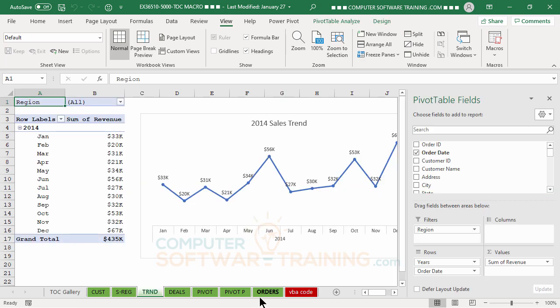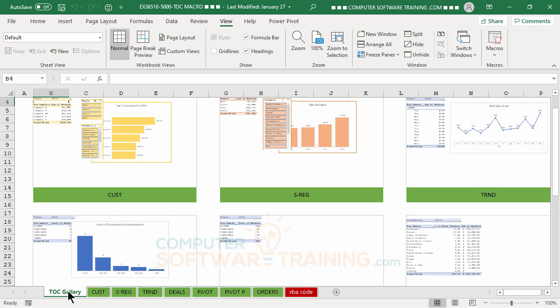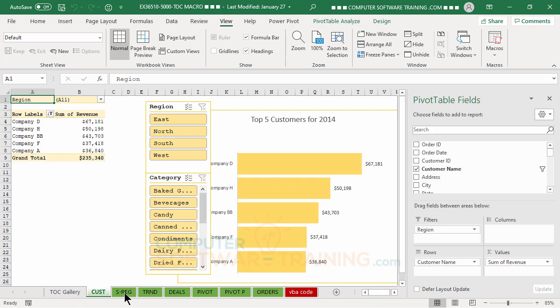All right. The macro doesn't create a little link that goes back to the beginning, so you've got to go back yourself. I'll go ahead and click on, let's say, customer, and there's the customer sheet that it goes to. All right, that's it.